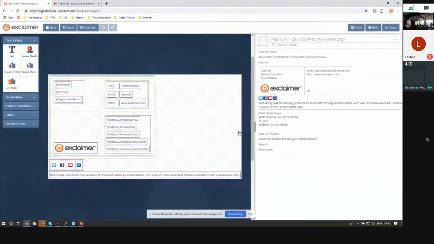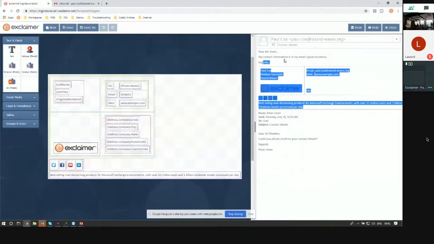And in here, you'll see the editor split into three different sections. The left-hand side is simply a toolbox of items that you might use within the signature. The middle section is your drag and drop interface. And the right-hand side over here is a preview of what it will look like in the message body.